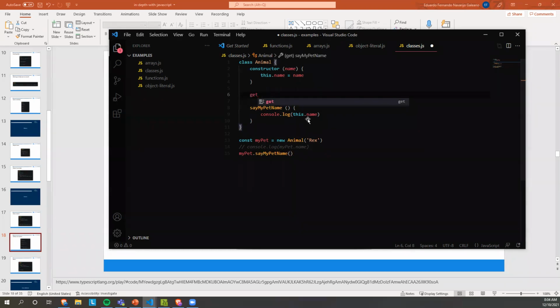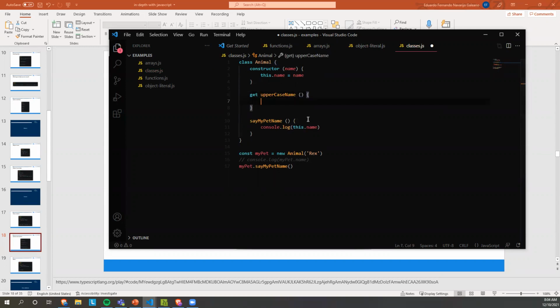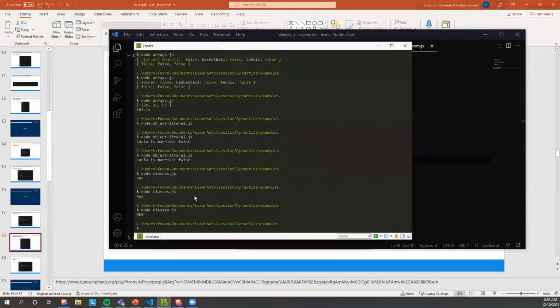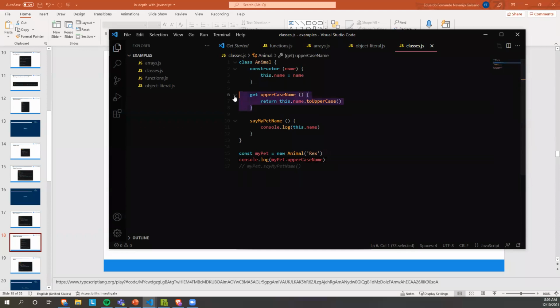So for example, let me get uppercase. The way we build the getter is the same as a function. It's different in that we are using the keyword get at the beginning. And I will return here this.name to uppercase. And let's look at that. My pet uppercase name. Now remember, I'm not calling the method because it's a getter property. Rex. So this is the famous getter.